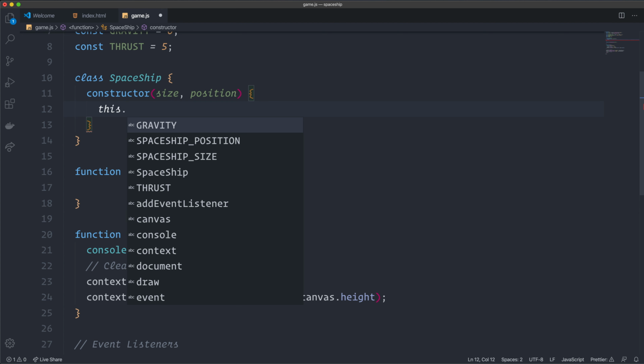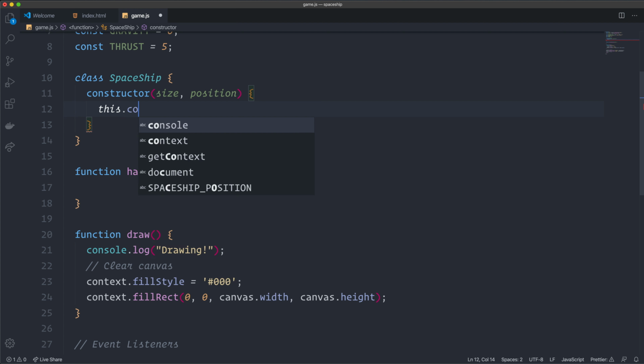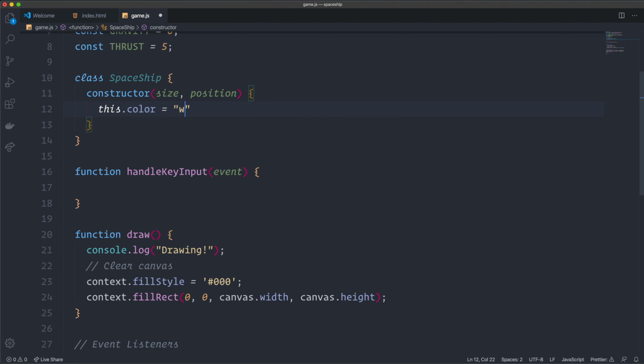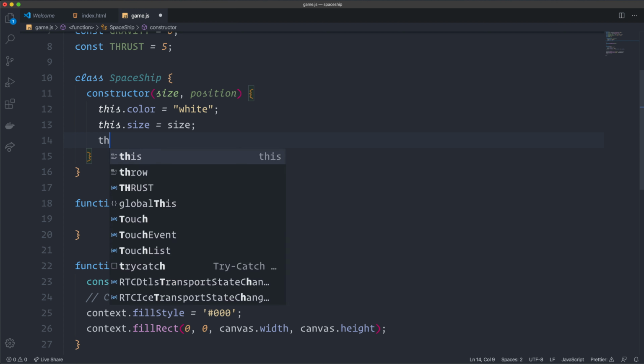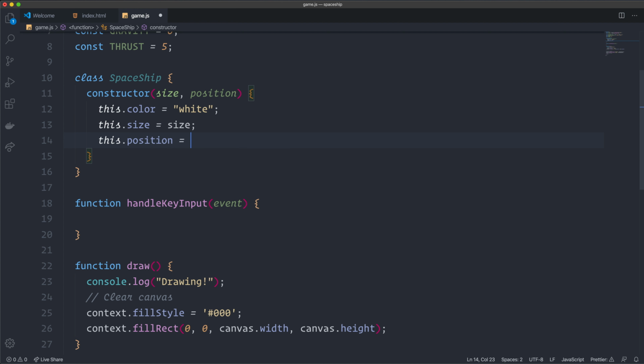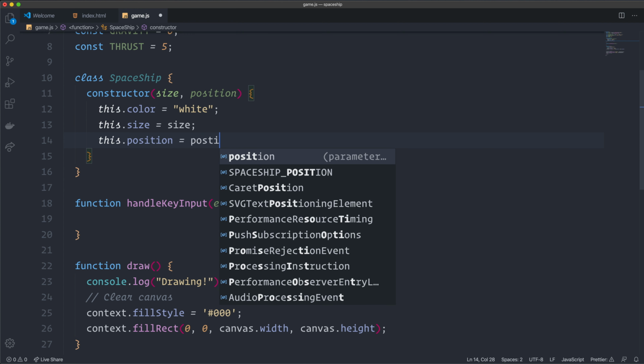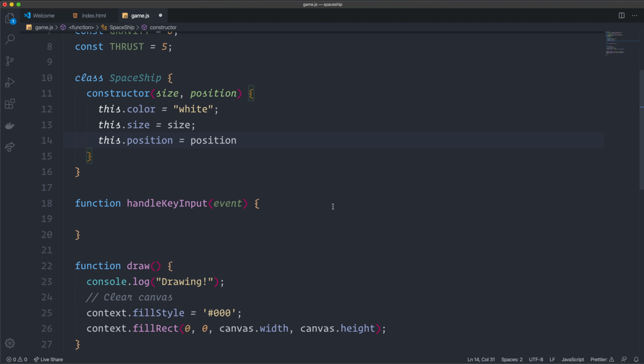And we're in a class, so we have to use the this keyword here. So we set this.color. And I'm going to set the color to white on the spaceship, on the outlines. It's going to be an outlined triangle. Then we have this.size. And the size, we are sending that one in here, so we're going to set that one to the size that we send in. this.position, same for this. We set that one to the position that we send in here.